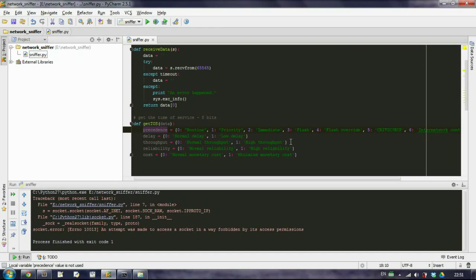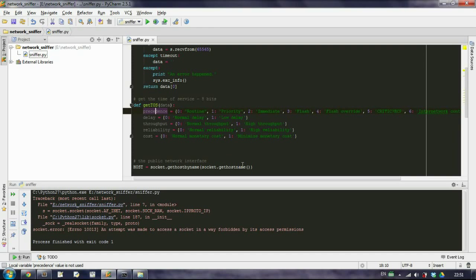This is the third part of the network sniffer tutorial, and we have stopped building our get time of service function. We have written all the dictionaries with all the information that we need, but right now we need to extract somehow these bits for delay, throughput, reliability and cost. So actually we will apply this trick.